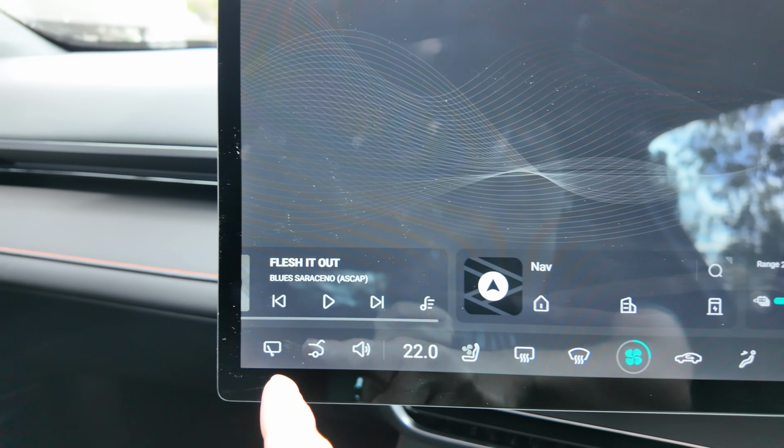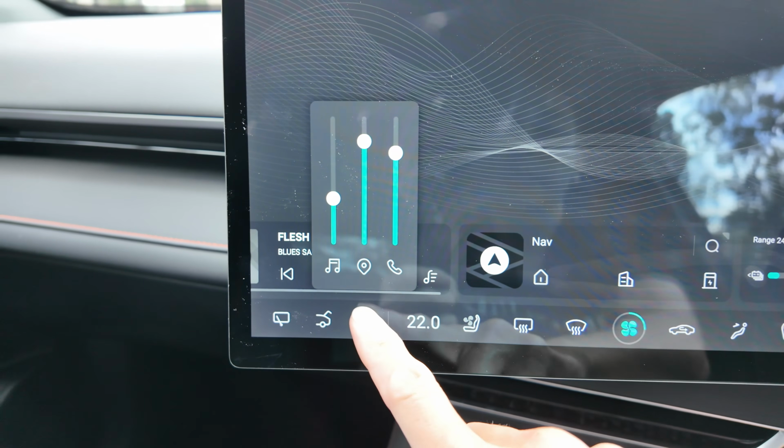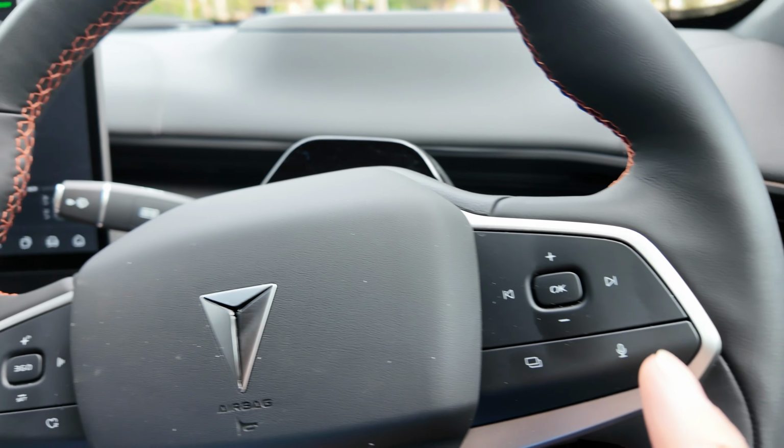And you can activate the rear wiper from here. Boot, volume for the passenger. There's also a volume control here as well on the steering column.